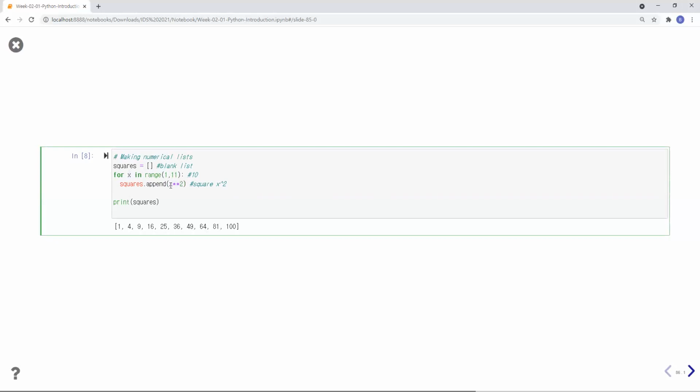If it is 1, then 1 power of 2. If it is 2, then 2 power of 2. If it is 3, then 3 power of 2. If it is 4, 4 power of 2, and so on. And after that, print the squares. So you will see that the result will be 1, 4, 9, 16, 25, 36, and so on. And this will be until 10. Of course, you can see the difference. If you are making it 12, then it will be until 11. Okay.